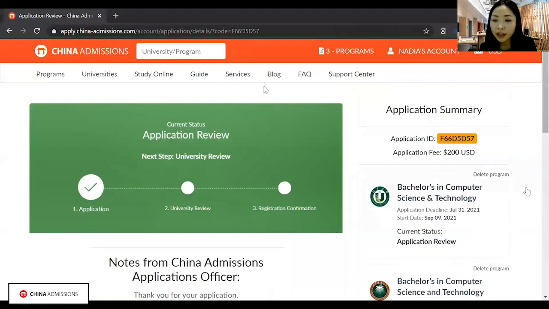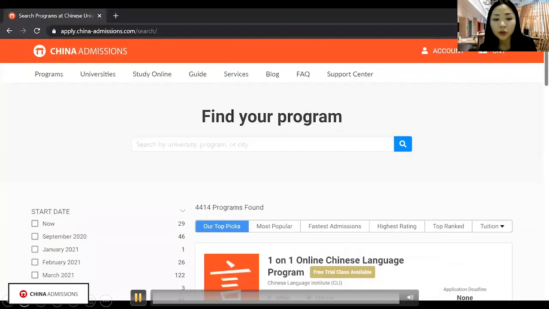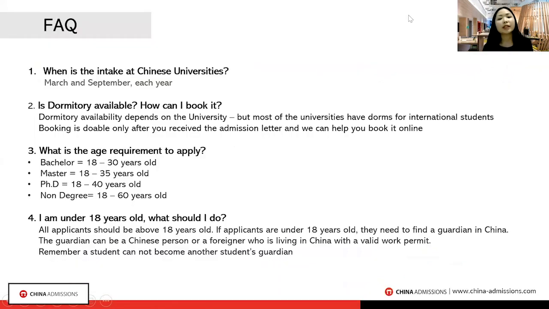And the next part is, before I go to the Q&A session, I'll just cover some of the frequently asked questions. So for those of you who missed the session today, I think you can see it from here. It's basically the list of questions most commonly asked by students. Like, when is the next intake at Chinese universities? It is going to be in March and September each year.